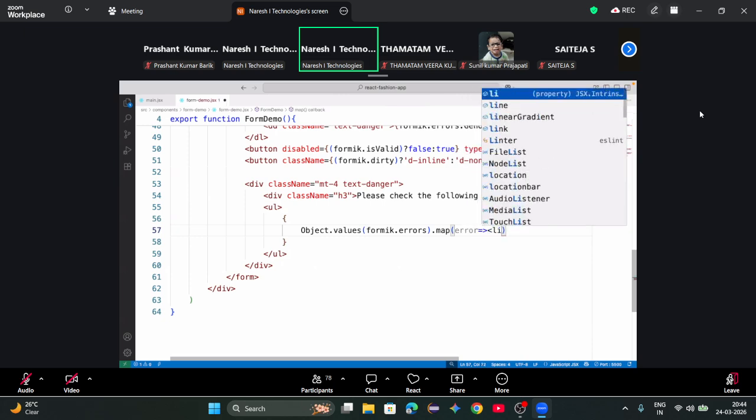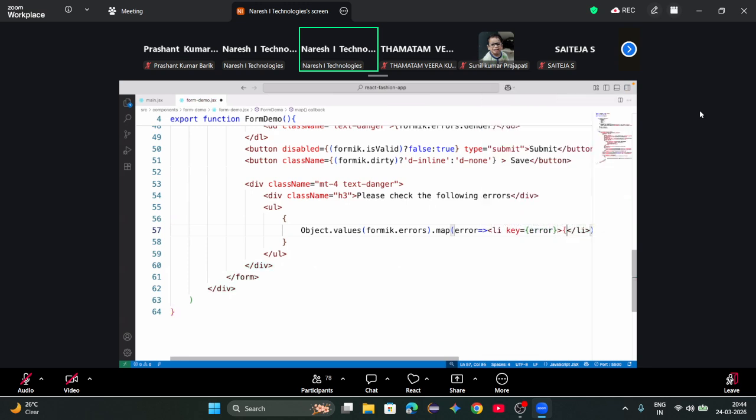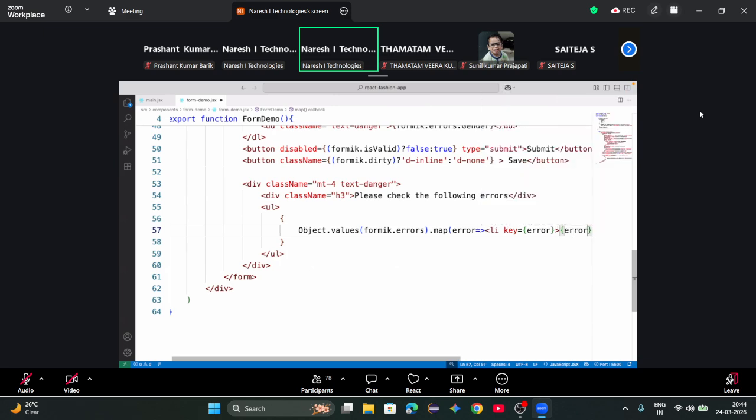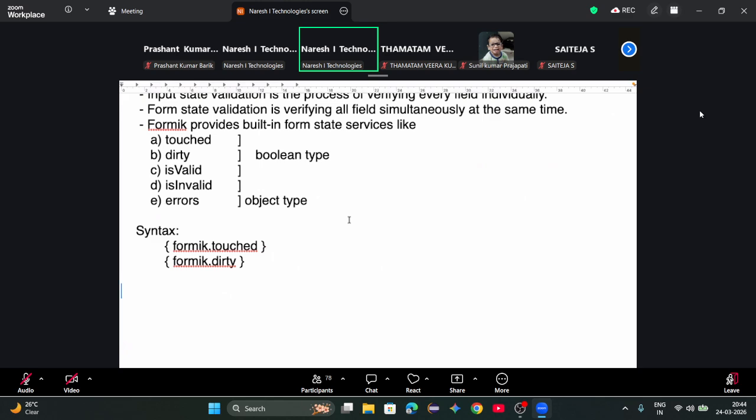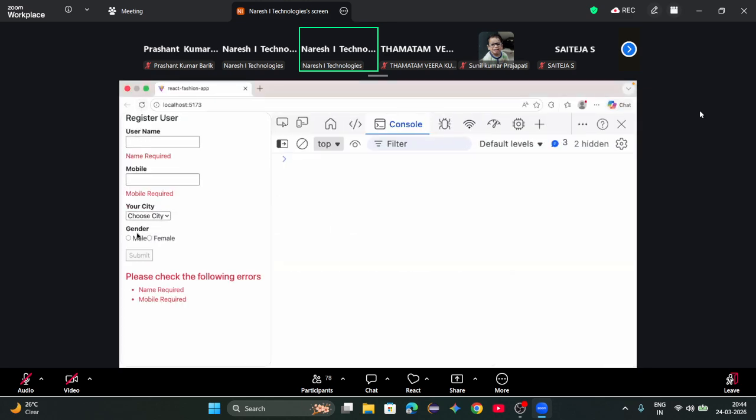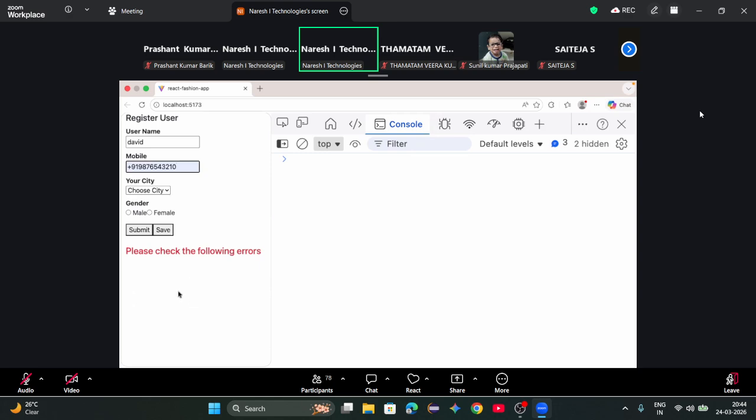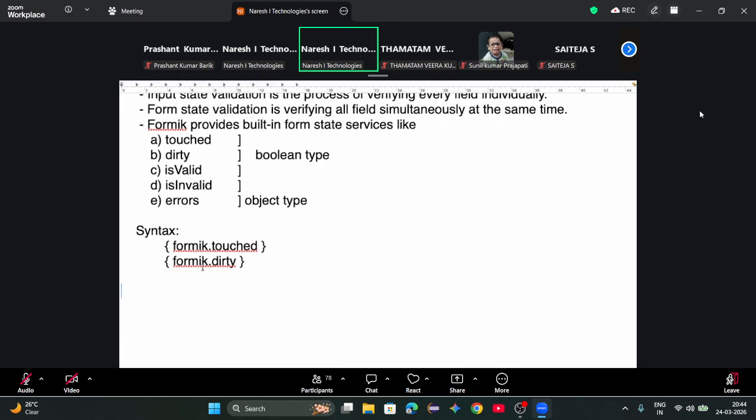For every error we will create an li. It will have a key called error. It will have a message also, error. And you can see it is going to show all the errors like this. You can see when I click, it shows all the errors in one place. And when I enter anything, those errors will be hidden. Of course, if there are no errors, don't show this block. If there are errors, then only display this block. Tell me how to do that.